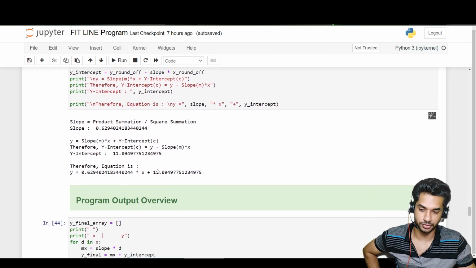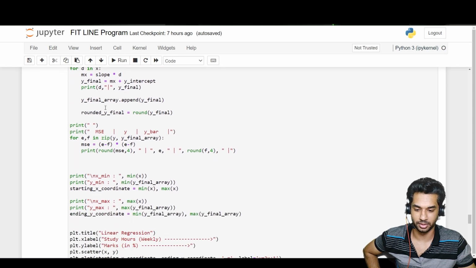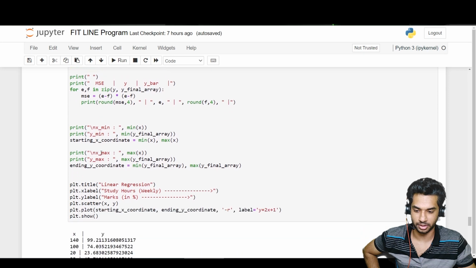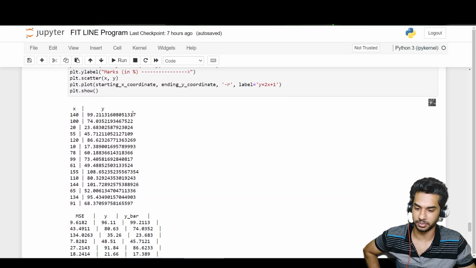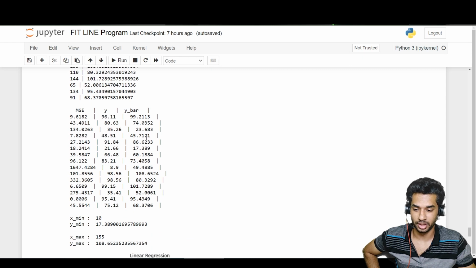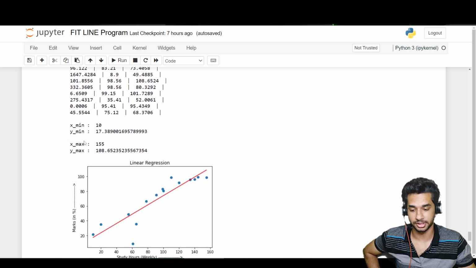Then the program output overview: we're doing different things, printing the MSE and y bar and all. Here we are plotting the graph. This is the x and y coordinates, MSE, y bar, the final numbers, and the minimum of x coordinate and y coordinate, and the maximum of x coordinate and the maximum y coordinate. This is what this line is all about.